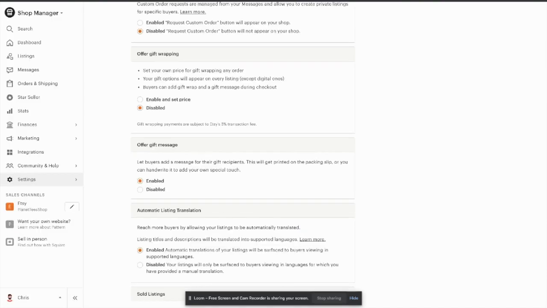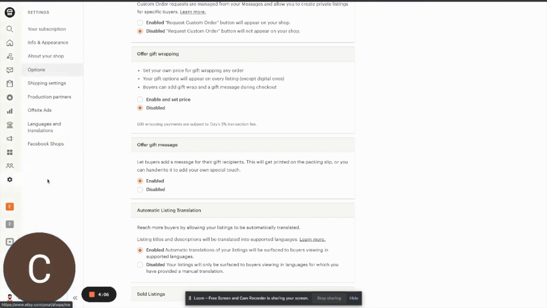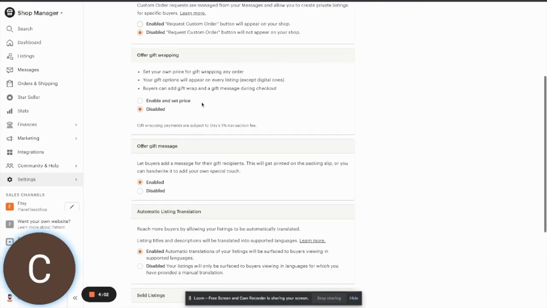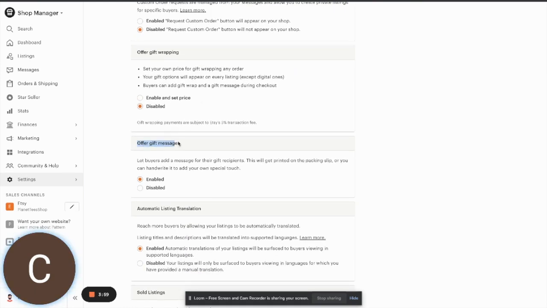So to do that, you just want to come over to your Etsy store, go into settings and options, and then you want to scroll down here to where it says offer gift message, and you want to make sure that is enabled. That'll give your customers the ability to add that onto their order while they check out.